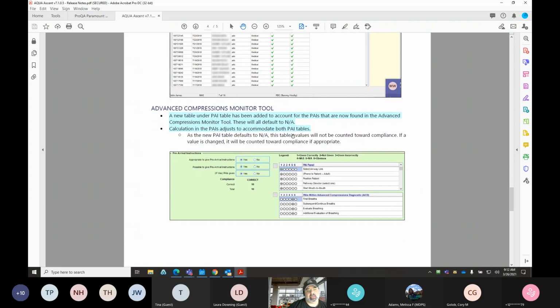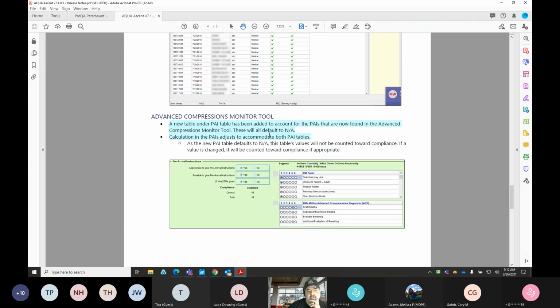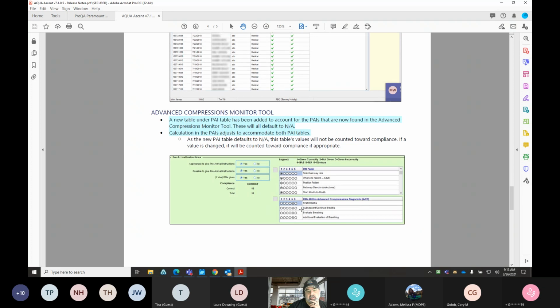Looking at the compression monitor tool, again, they've added a new table to account for the PIs that are now found in the advanced compression monitor tool. So remember those breathing instructions, that kind of stuff that's been added in ProQA. We have to make sure we account for that in Aqua, and then the PIs are accounted for. So if you look here, this is your normal PI tool. This is PIs when they're using the AICD. PDI hasn't changed. That'll still be in the next section down if you were looking at Aqua, but now we have the advanced compression monitor tool here to score that.